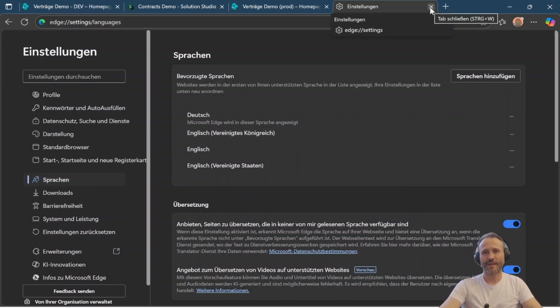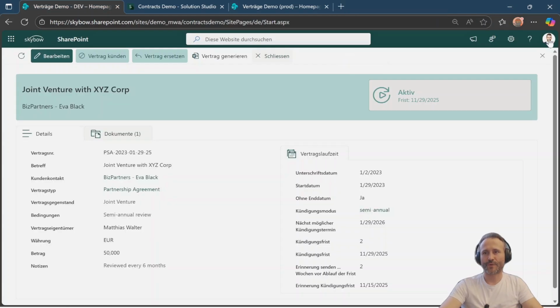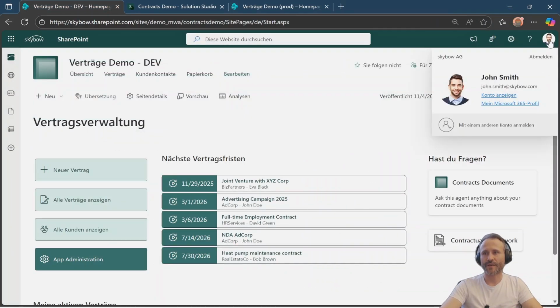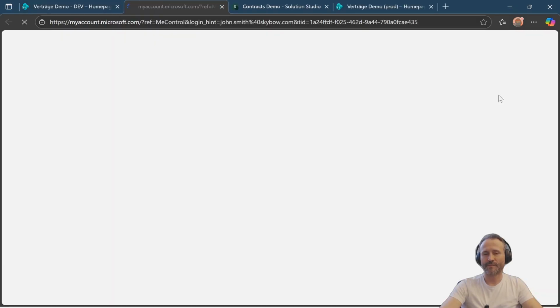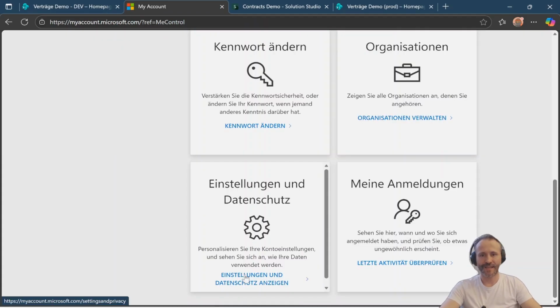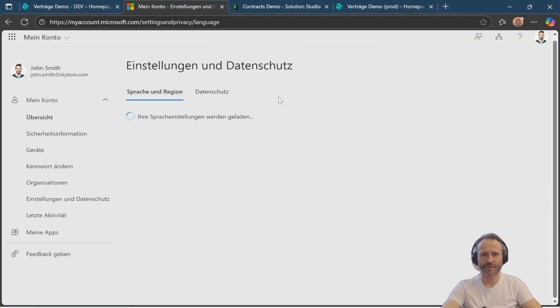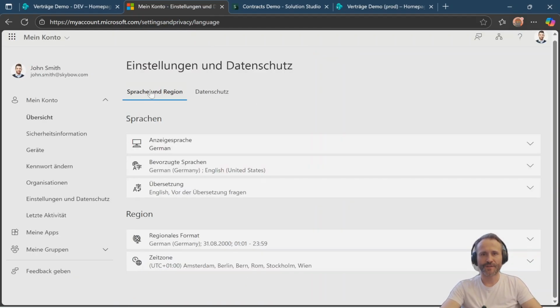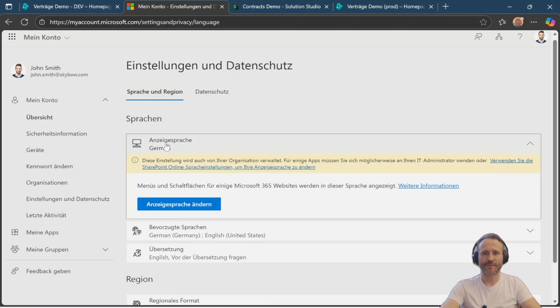But this is not the only thing. You also need to go to your profile. So here, click on your user, and say show account. Then in the account settings, we have Settings and privacy, which is Einstellungen und Datenschutz. There you have Language and region. This is the display language, the language for your profile. So everything in M365 will be displayed in that language, and you can change it.